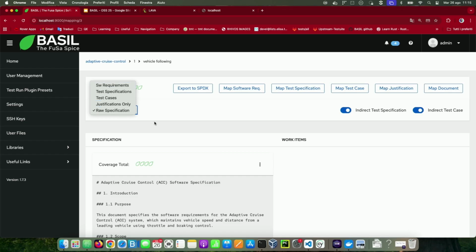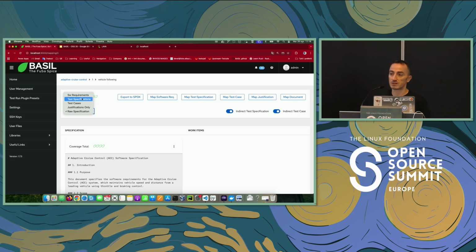So the tool proposes different mapping views. This is just the raw specification. Because there is the possibility that a different team wants to focus on different things. So someone wants to focus on requirements, someone wants to focus on test cases and stuff like that. As you saw before, you can map also other work items to requirements. So in the software requirement mapping view, you will see also the work items that are mapped to the software requirements. So just let me show an example.